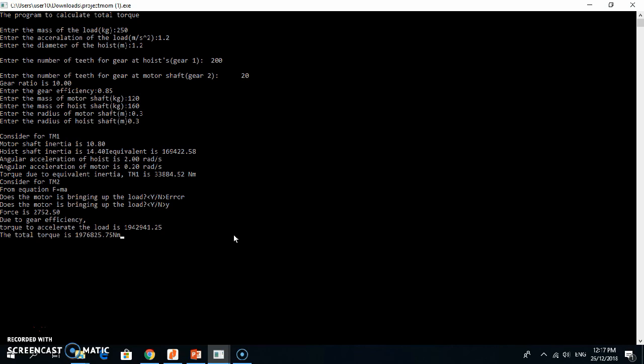So the force produced is 2752.5 newtons due to gear efficiency. The torque to accelerate the load is 1.94 giga Newton meter, and the total torque is 1.97 giga Newton meter. For the other examples, I've included them in the report for reference.